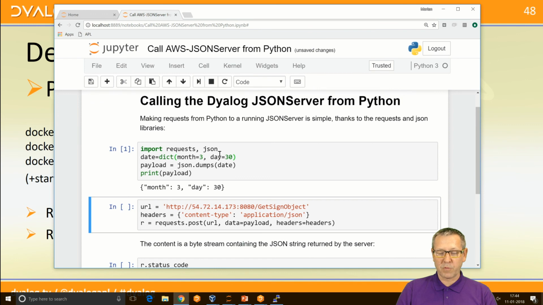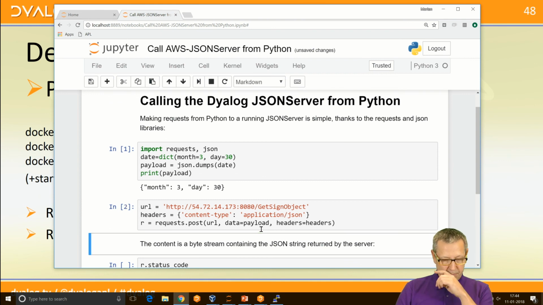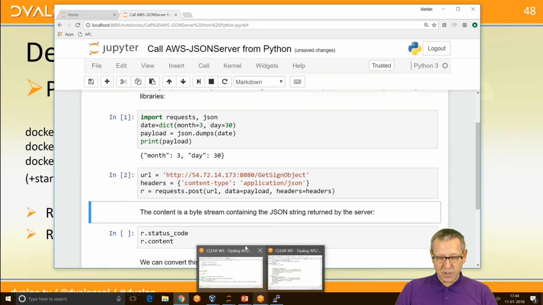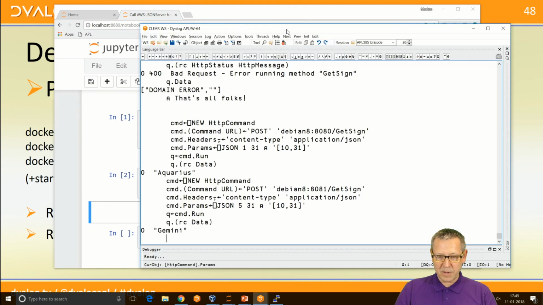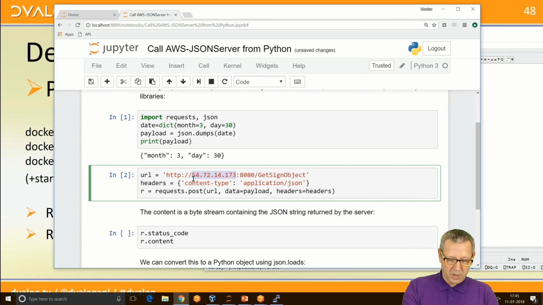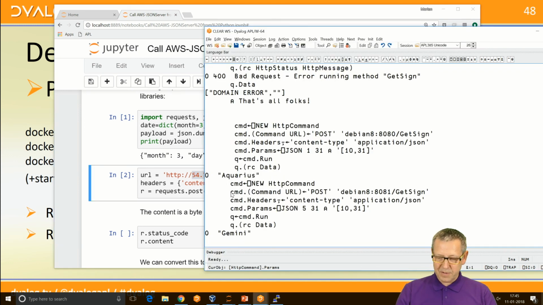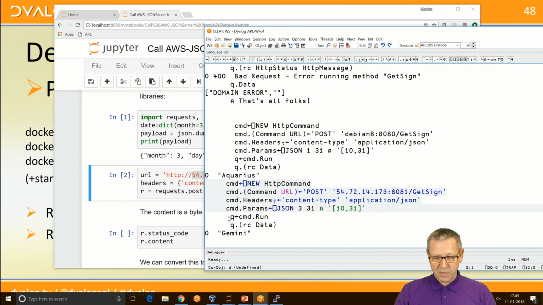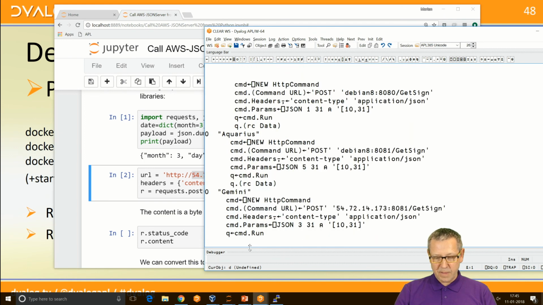So I created an object with month 3, day 30, did the JSON dumps, which is the same as quad JSON, converting this object into a JSON array. And then I set the URL variable. And this, for some reason, never seems to work the first time you do it from Python. But if I just copy the IP address, go back to here and do it in APL, I don't know what I'm doing wrong from Python. No, it's not working from APL either.